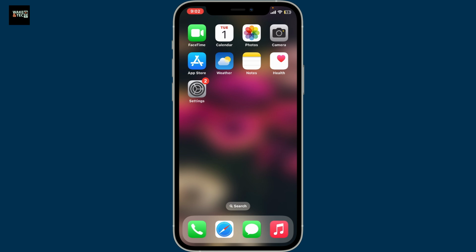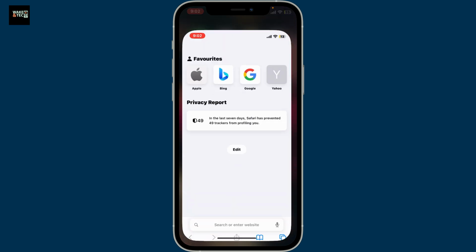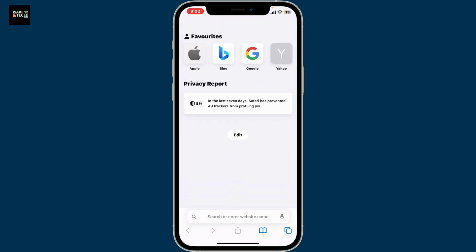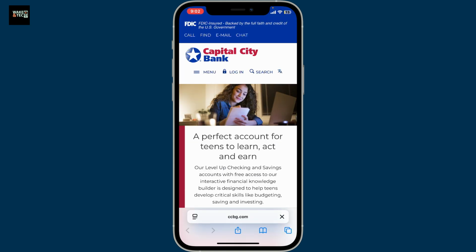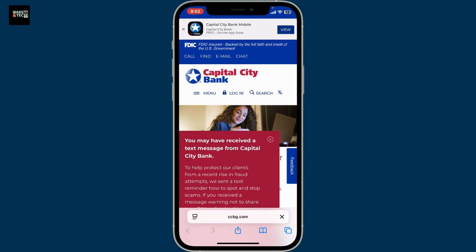First of all, open up a web browser on your computer or your mobile device. In the URL box, go ahead and type in ccbg.com. You will end up on the Capital City bank account homepage.